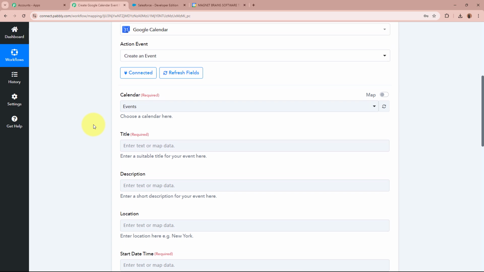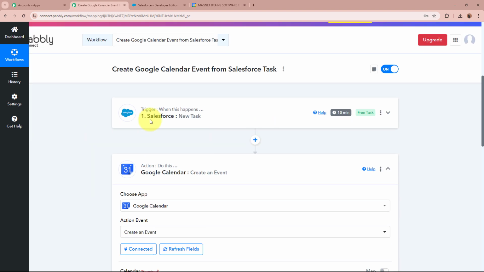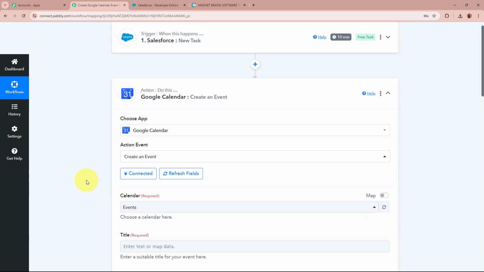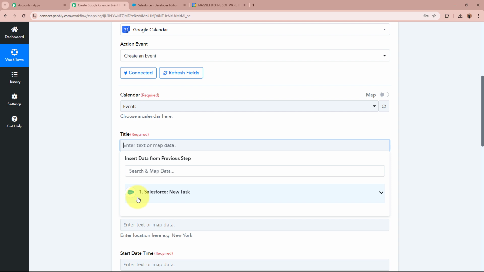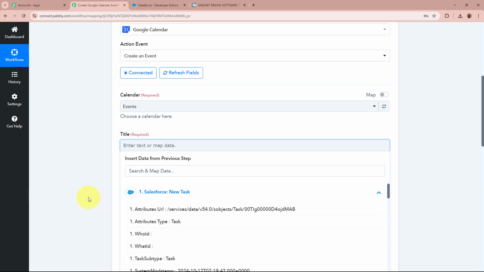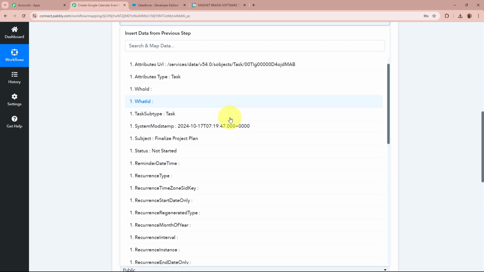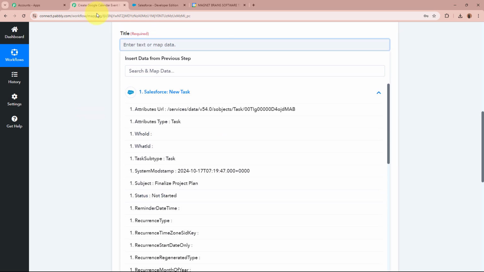For the title, we are going to map the data. Mapping means inserting data from the previous step of this workflow. How mapping works is that as soon as I click on this field, you can see the previous step of this workflow, that is Salesforce new task. As I click on it, you can see the same response that was captured in our previous step. As it is looking for the title, we've received the subject of the task that we have created.